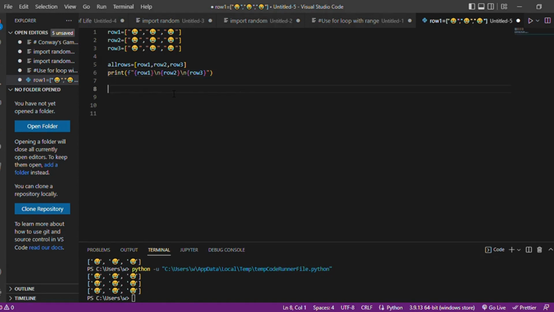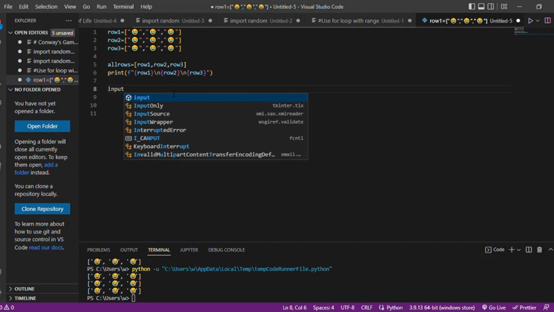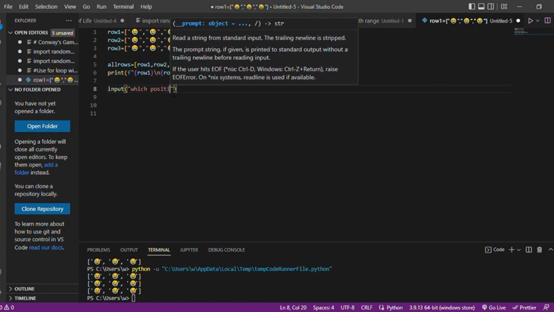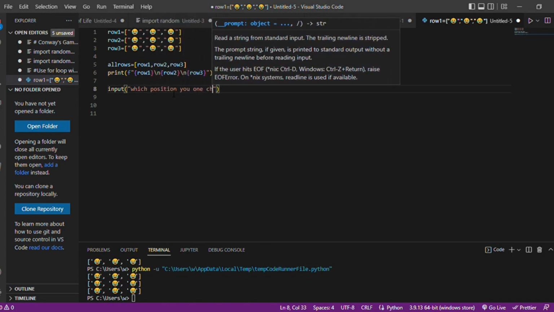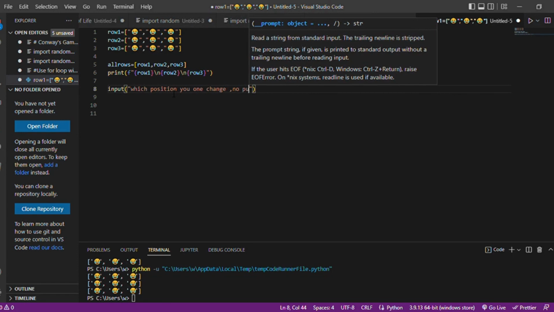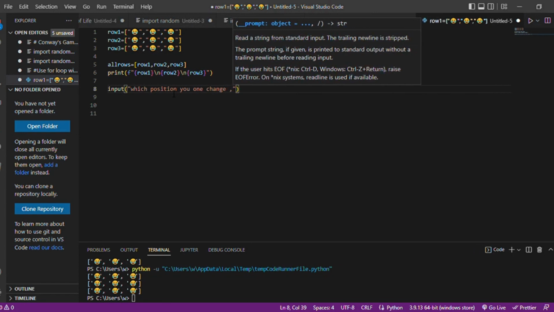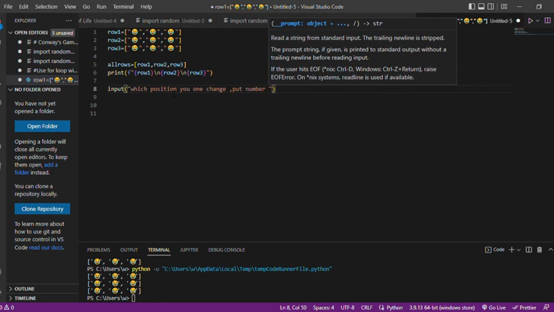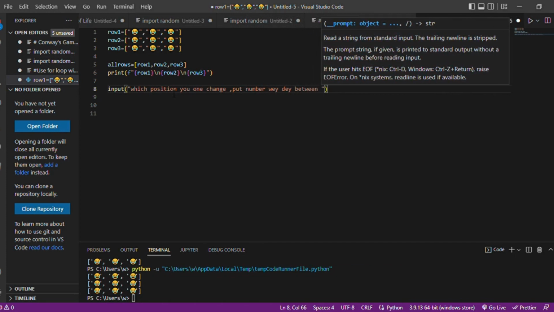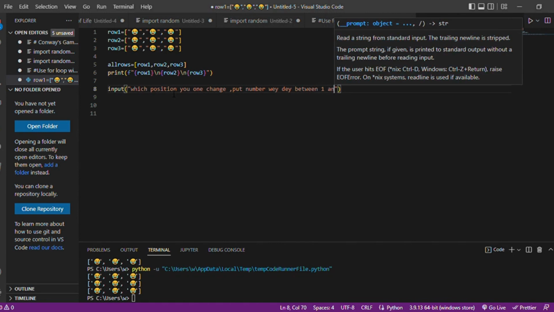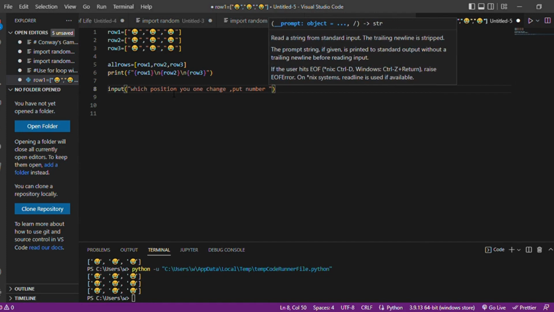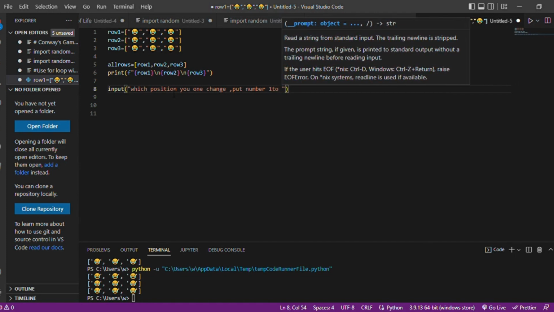So the next thing we want to do now is to get input. So here input, say okay, the input prompt could be which position you want change, and we just tell am say put number wey dey between 1 and 3. Put number 1 to 3.